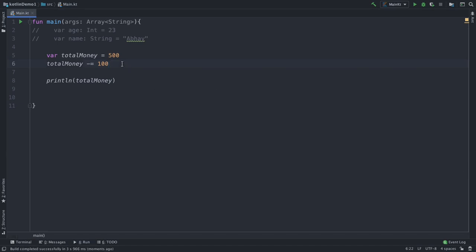So in this video we have seen how we can add comments, how we can take a few lines which are already written and convert them to comments, and then we have seen how we can do a little maths inside Kotlin.